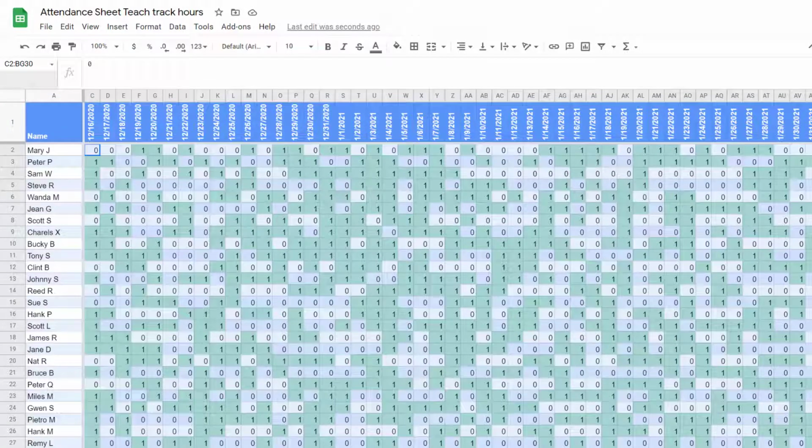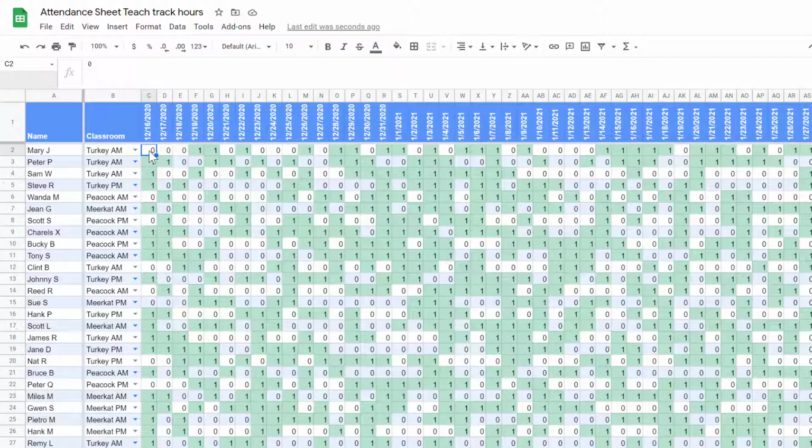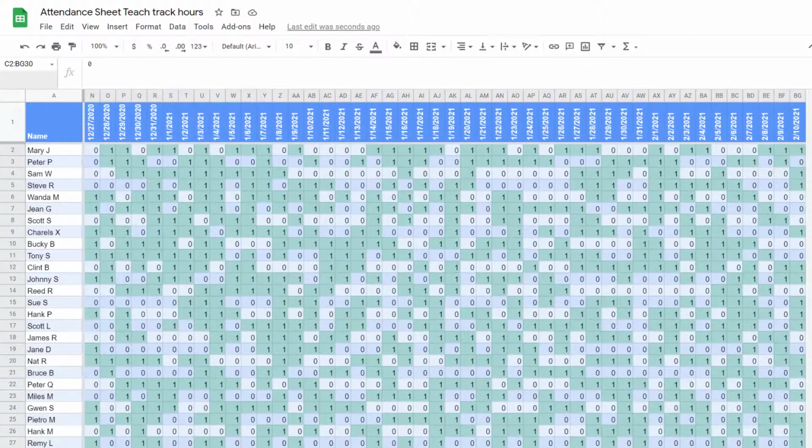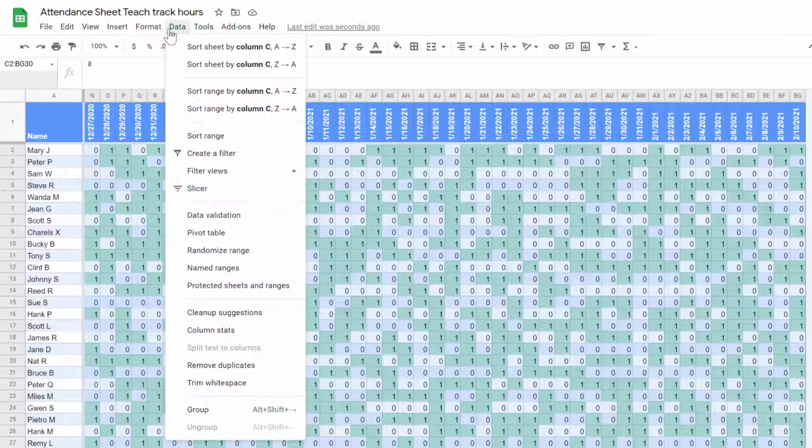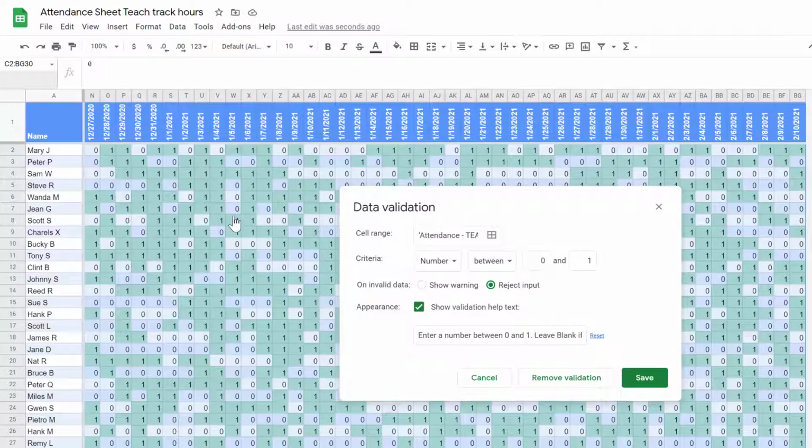So our friend Quincy wants to track the hours his students have attended. In my original data set, we were only tracking the days children attended by using zeros and ones. In this tracking sheet, we're going to track the number of hours they've attended. So I'm going to select all of my data entry points for attendance, starting with cell C2. I'm going to go to data validation, and I'm going to change my criteria between 0 and 1 to be between 0 and 10.